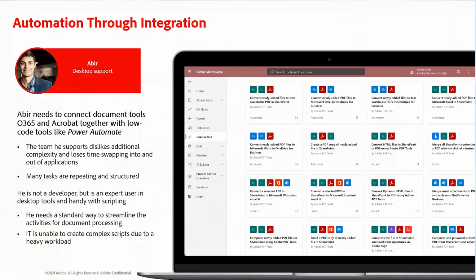Let's talk about Abir, who is a desktop support personnel. He's not a developer, but he's an expert user in desktop tools and is handy with scripting, right? The team he supports actually dislikes additional complexity and loses time swapping into and out of applications. And they, like Geeta, are doing a lot of repetitive tasks, right? So he's really interested in supporting the teams with certain automation that he can do on his end, which would be low code and no code.